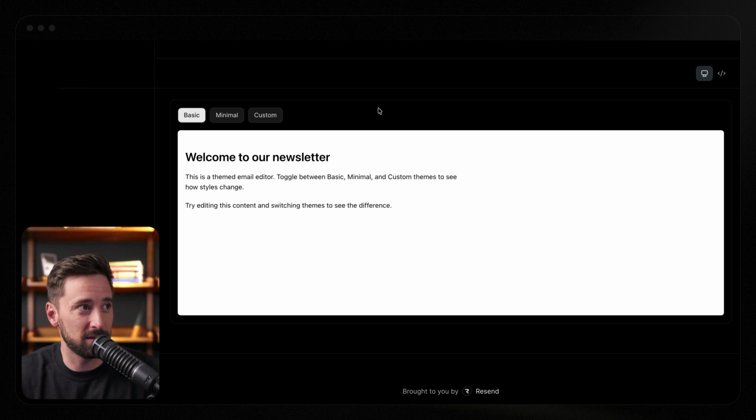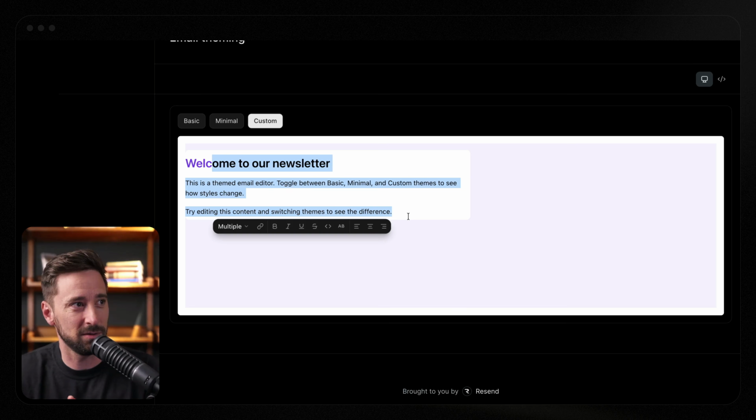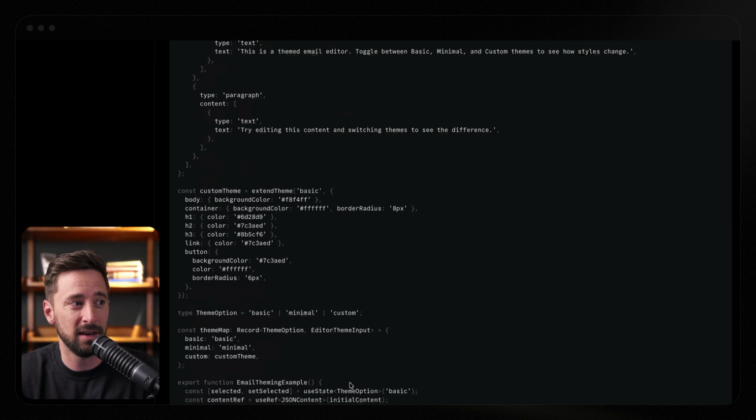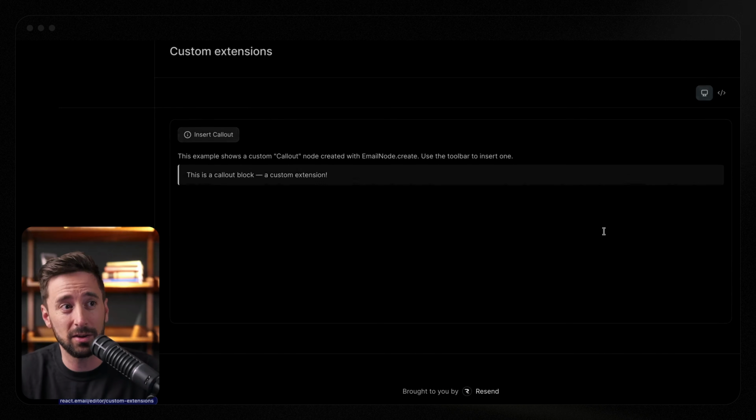Now, I mentioned you can customize this, and I want to show you that now. So to start with, here you can have different themes. A minimal theme, you can even write your own custom one. This one uses like a purple color. I'll show you how to do this in a second. It's really easy. You just pass in a config here for your custom theme, which we'll look at again in just a moment. Now, on top of that, you can build custom extensions.